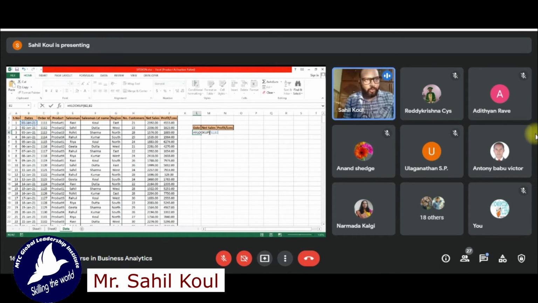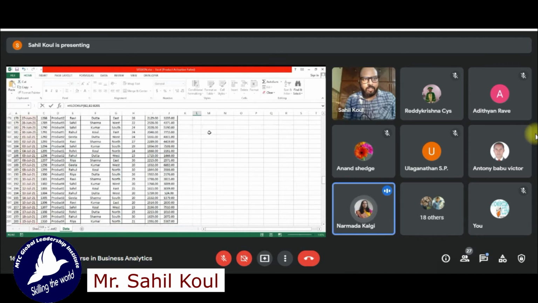And should I select the whole table then? From the date till what you want to retrieve, till the net profit and loss. So the entire data. Yes, correct. Then I again put a comma, and the data I want is in the first column, the date. So column 1. Then a 0. Is it like this?